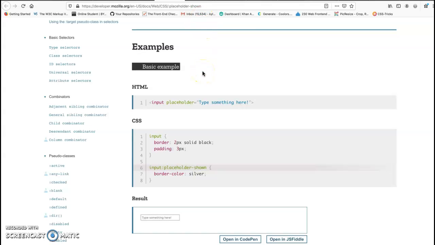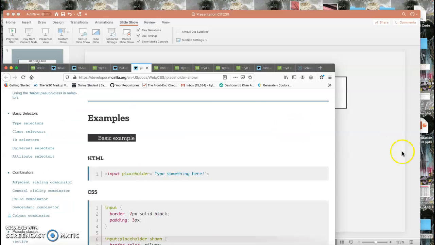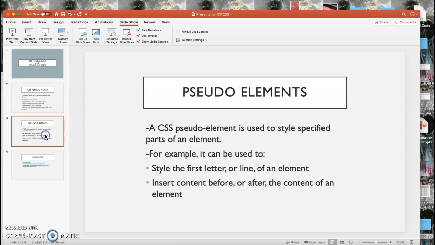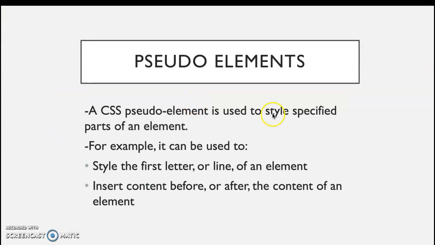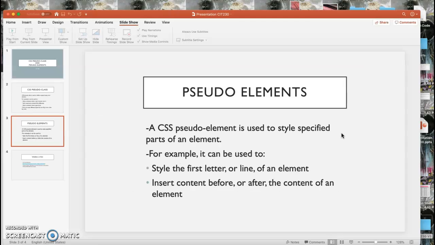Okay, and now we are going to talk about pseudo elements. A pseudo element is used to style specified parts of an element. It can be used to style letters, lines, before and after content. And we've actually done a little bit in our class already. So we're going to talk about nth child, nth of type, and first of type.